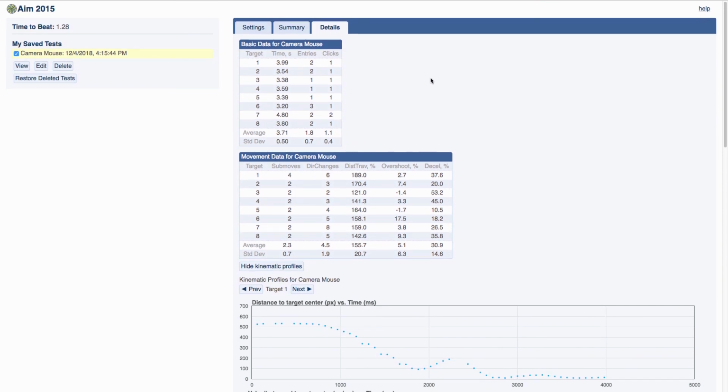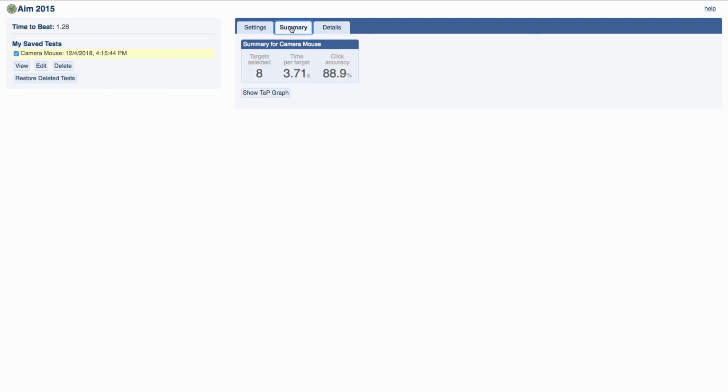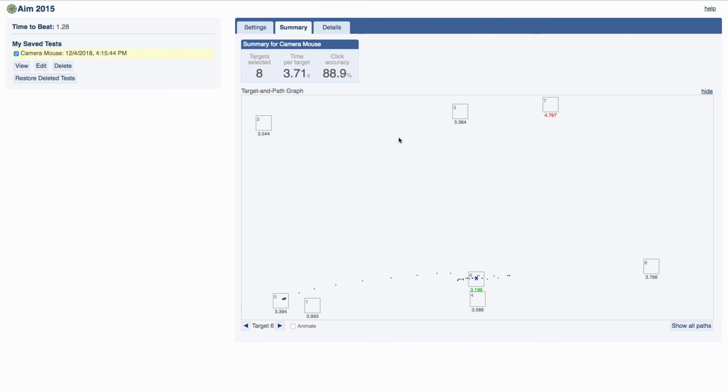So that's the basic thing of what you get with the web-based AIM. Essentially, you get the same type of information, the speed and the accuracy, and it does give you some kind of fun graphical looks at the data as well.